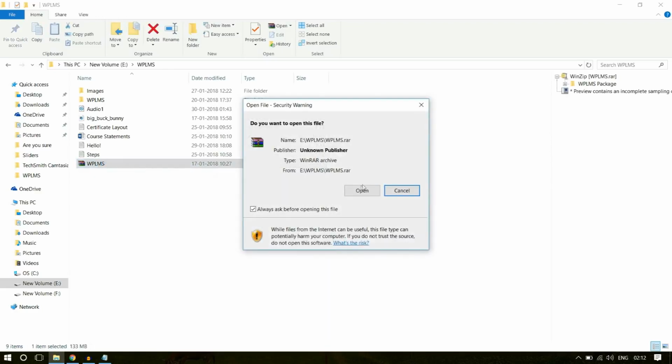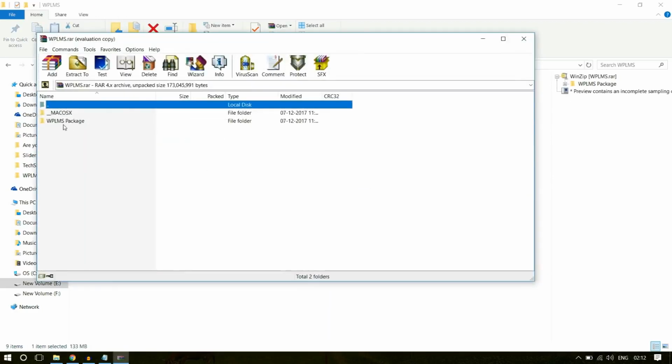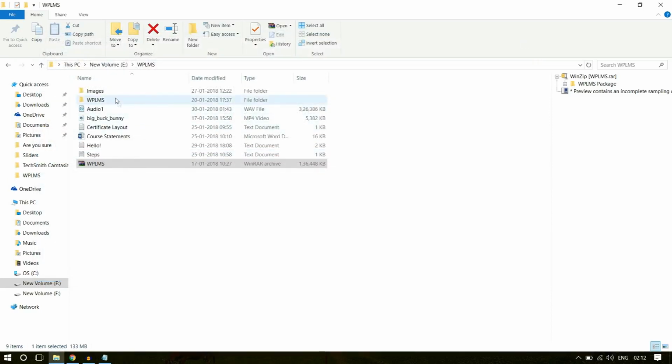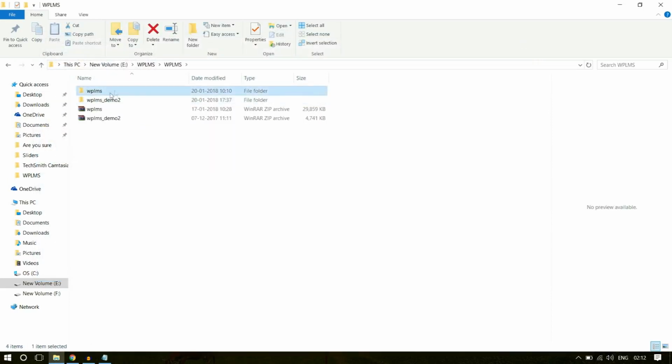So if you open this zip file, we'll have a lot of options. For example, you have different options like demo, WPS, and all these options. Now you have to select this one, WPLMS, and you have to extract this file. Once you extract this file, you'll get this folder, the WPLMS folder. Now we have to zip this folder.